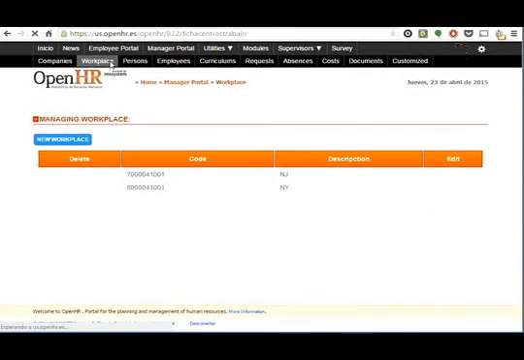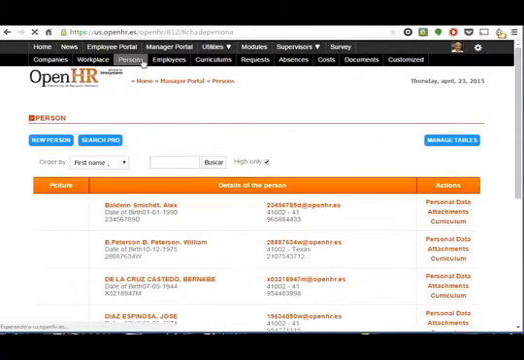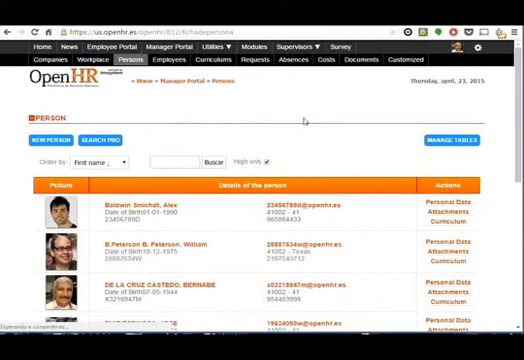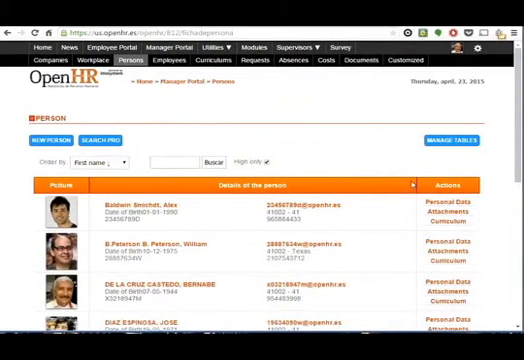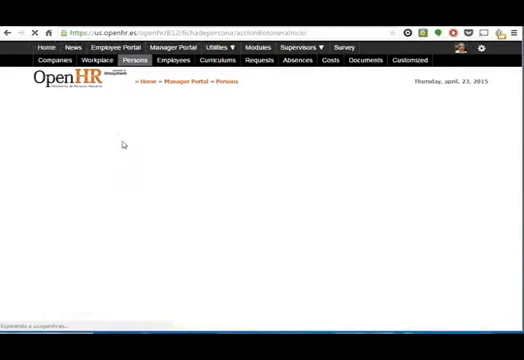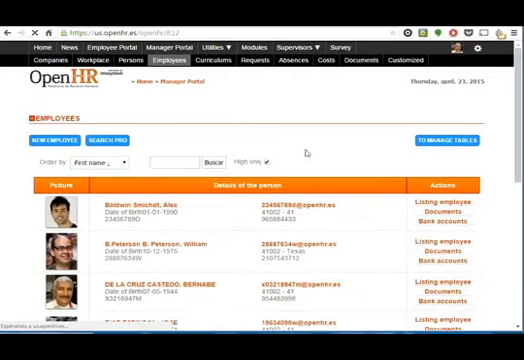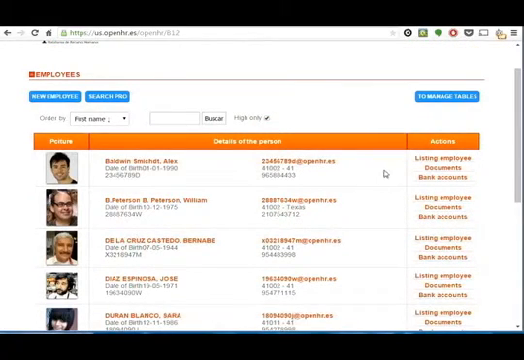Here we can view all the companies I'm managing, all the workplaces I'm going to use to elaborate the reports, to know where the employees are, and every person I work with. If I go ahead and click on Personal Data, I can view and edit the fields because I'm responsible for this information in the database.